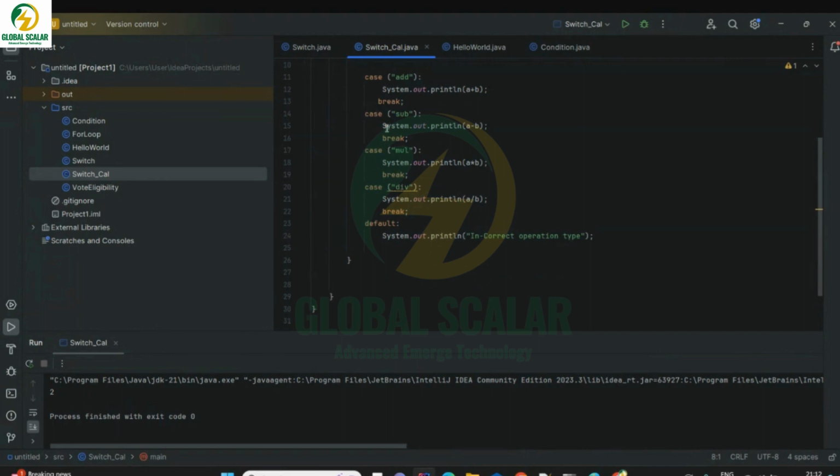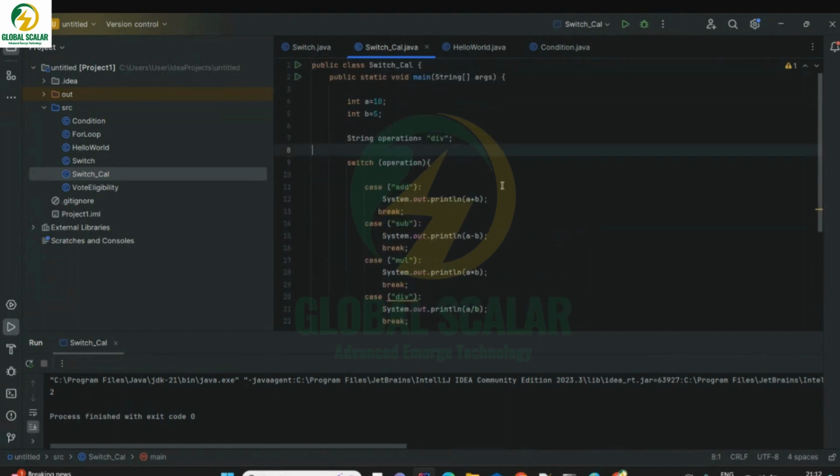So this summarizes, and one more thing I just want to highlight. Here you cannot have integer type of data, you cannot have case 1. Here you should have string type of data. In the switch block you have used operation, and operation is of string data type. So cases should also be of string data type. That is why I've used string here, add.